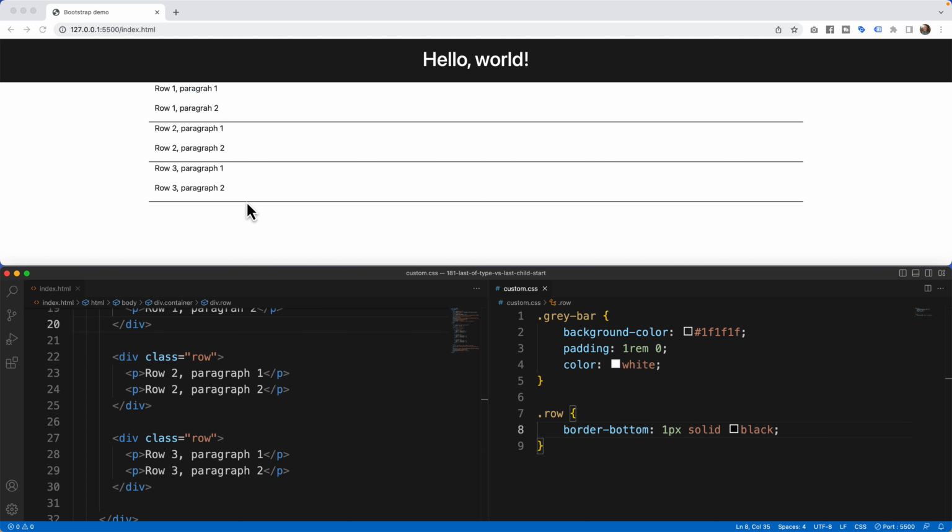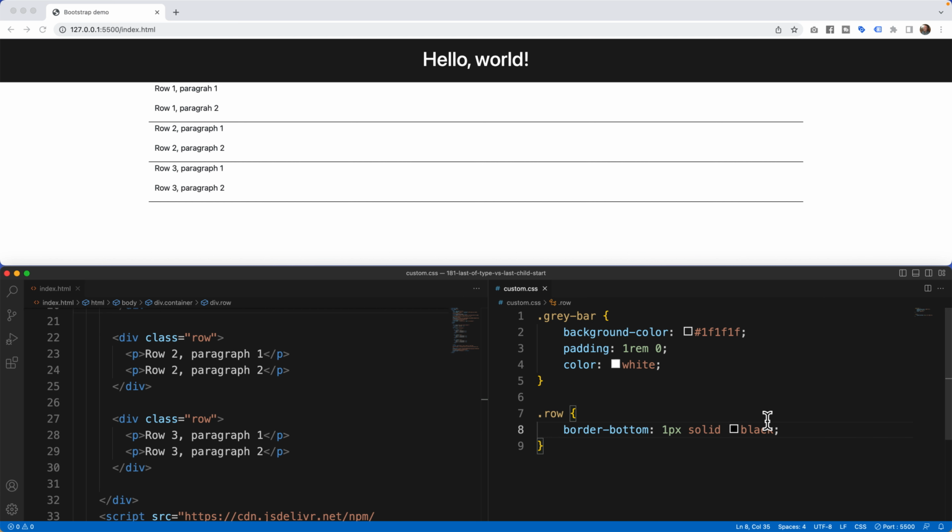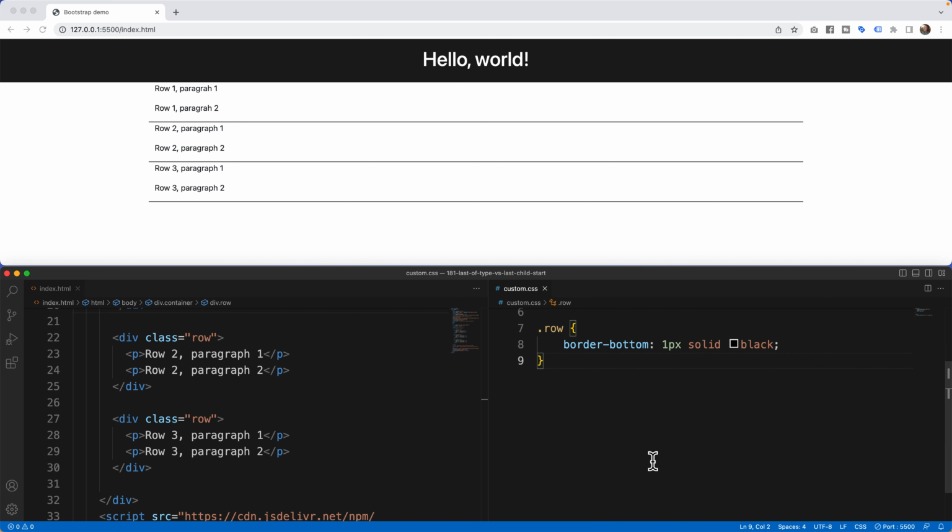Perfect. So those border lines are coming in, but the thing is at the very bottom, I don't need this bottom border. The borders are meant to separate the rows, but there's no row at the bottom. That was a tongue twister. So I'm going to bring in a last child because the last child out of all of these rows is the bottom row.